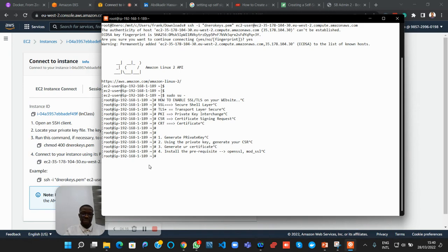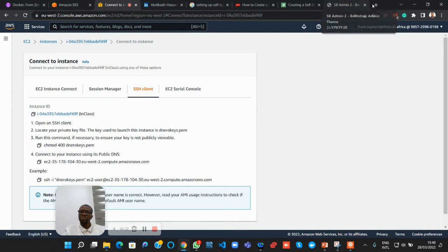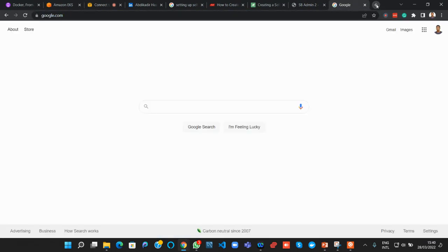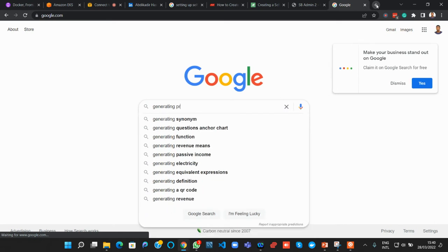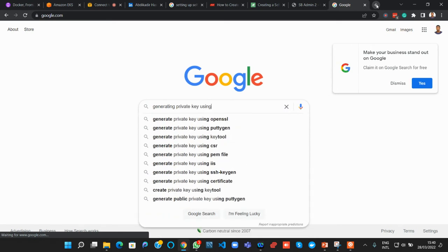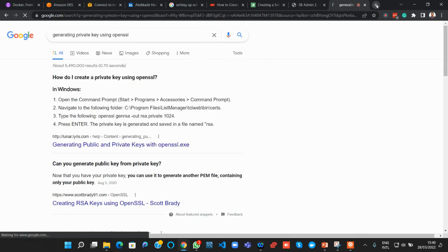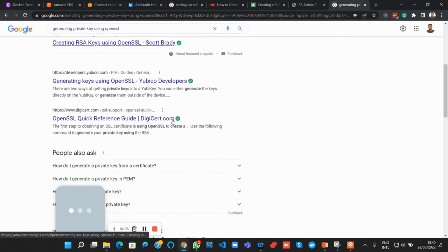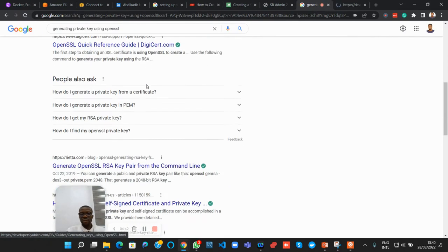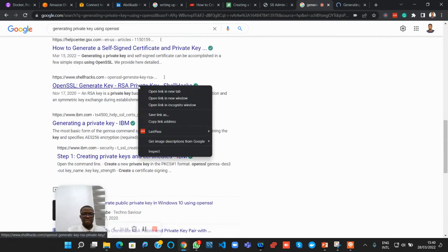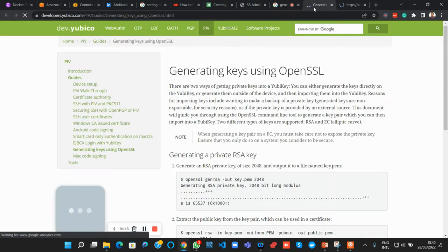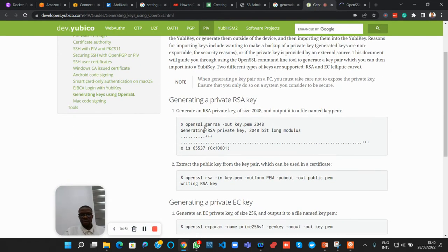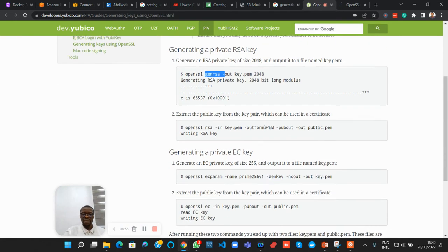All right. So let's see how we can generate a private key. See what I'm doing: I'll go to Google and type in generating private key using OpenSSL. Let me see what this guy has done. RSA private key, genrsa -out. This is it. So this is what they just did.